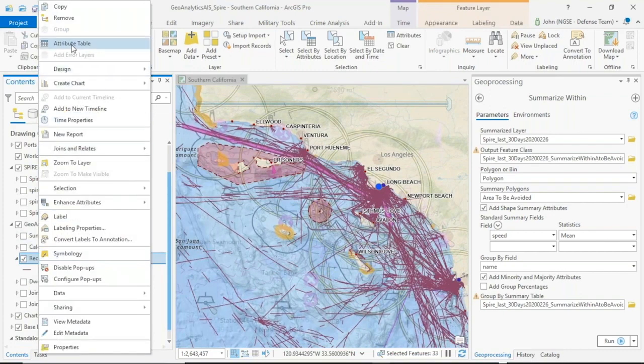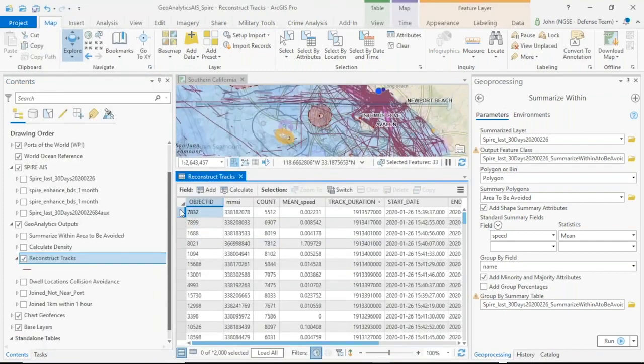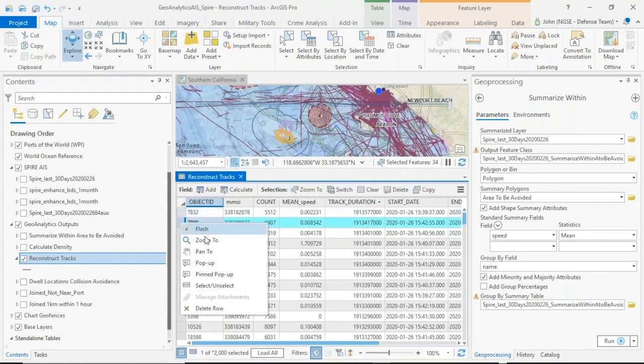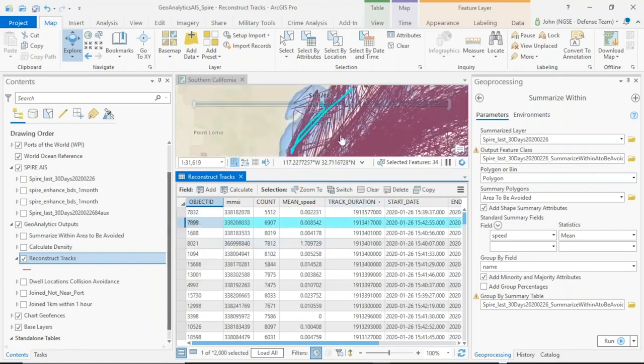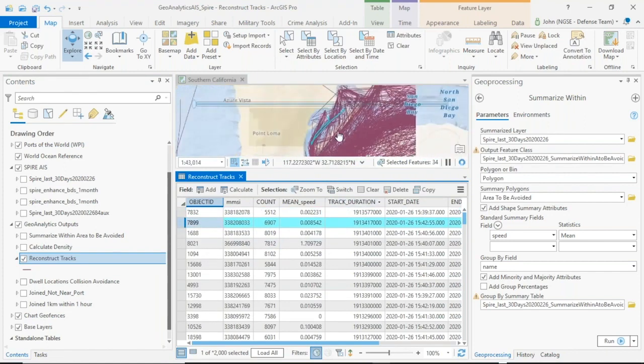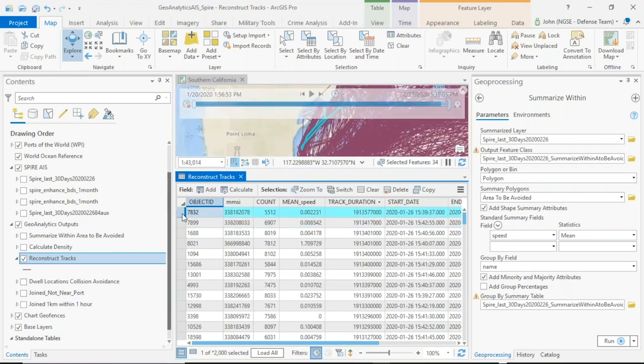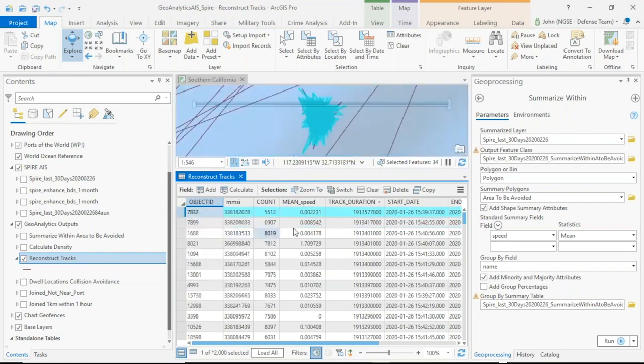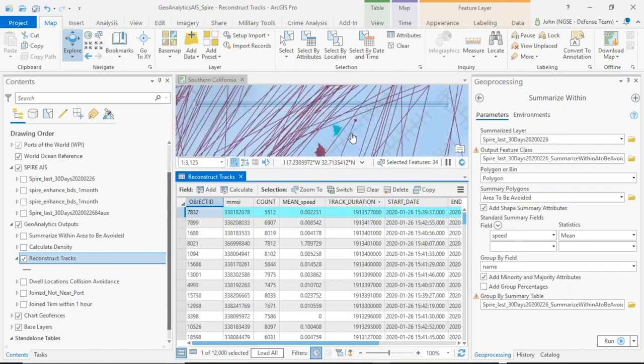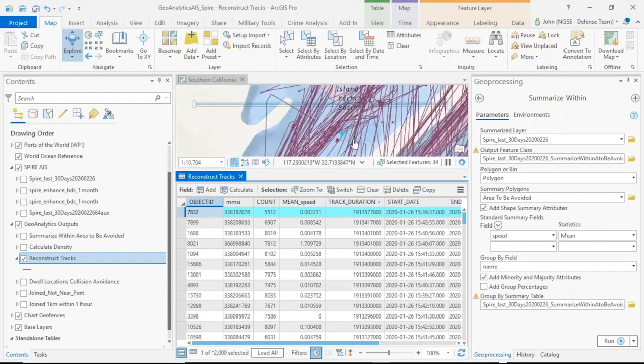So you could also sort those on track duration. If I want to say, hey, what's this vessel? Let's see where it's at. So this vessel just is a tender in Coronado. This vessel is just basically moored in one of the ports here. So you get an understanding about where the vessels have been.